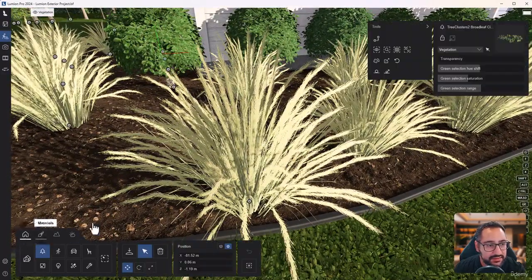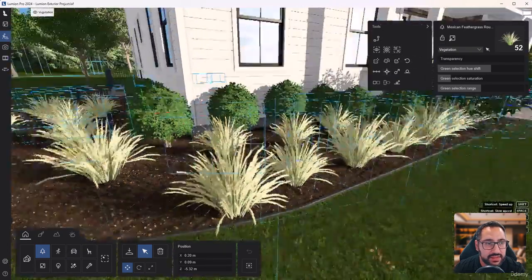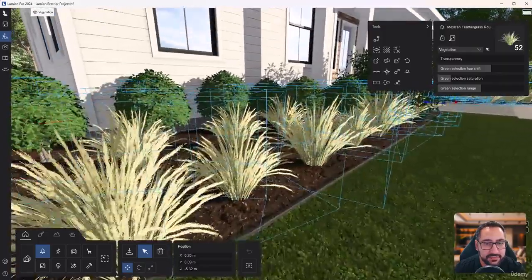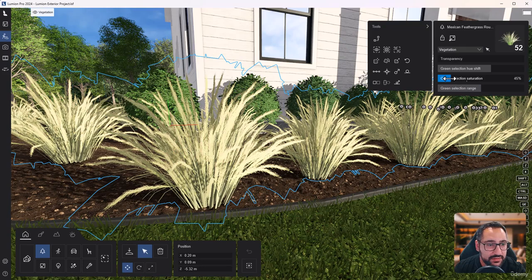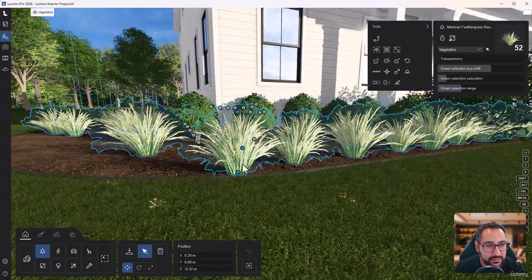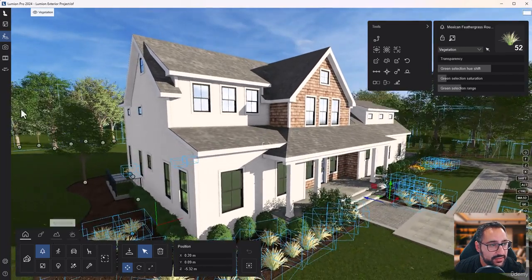So I'm going to go to content library, make sure I'm on nature mode, select these guys. I'm going to do select all identical objects. So all of them are picked up. And now let's start tweaking these. I'm going to lower this a little bit. And then I'm also going to play with this. I'm going to add just a little bit of green. I think that's going to help with some of the yellow in there. Okay, and let's go back to render mode.